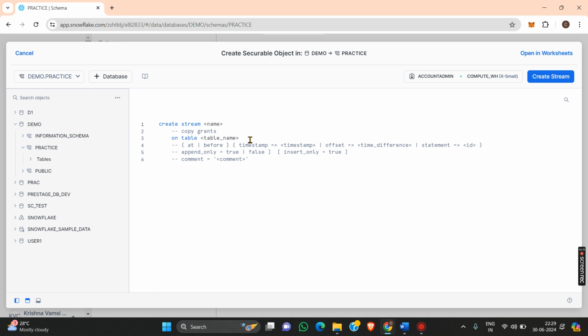This stream table consists of the main table, that is the source table, as well as CDC tracker metadata fields. We will get to know more about these streams when we do it in real time. I'll show you. It doesn't store the data, so it maintains the metadata. Here it has three metadata fields: metadata action, metadata is update, and metadata row ID. I'll show you when we run the program.